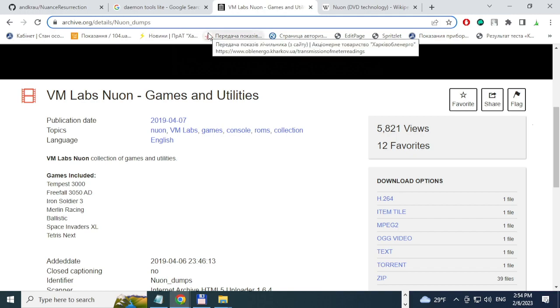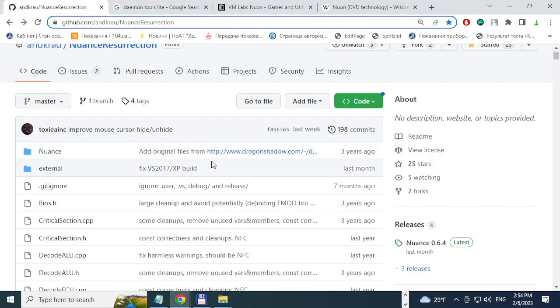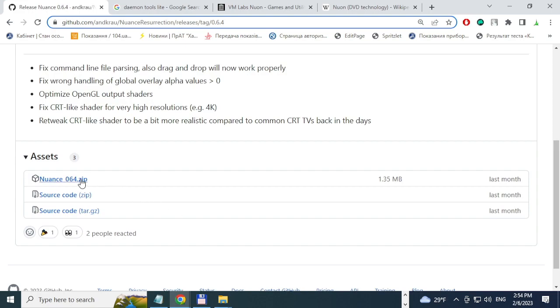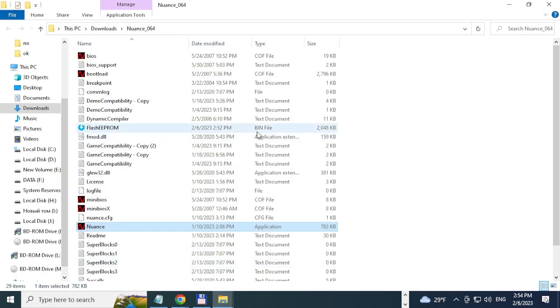Here are the Nuon games. If you grab them, you need to put them in a virtual CD. For the virtual CD, I recommend using Daemon Tools Lite. So let's get started. Let's download this release. You can download the file and you must unzip the archive, and then you get a folder like that.